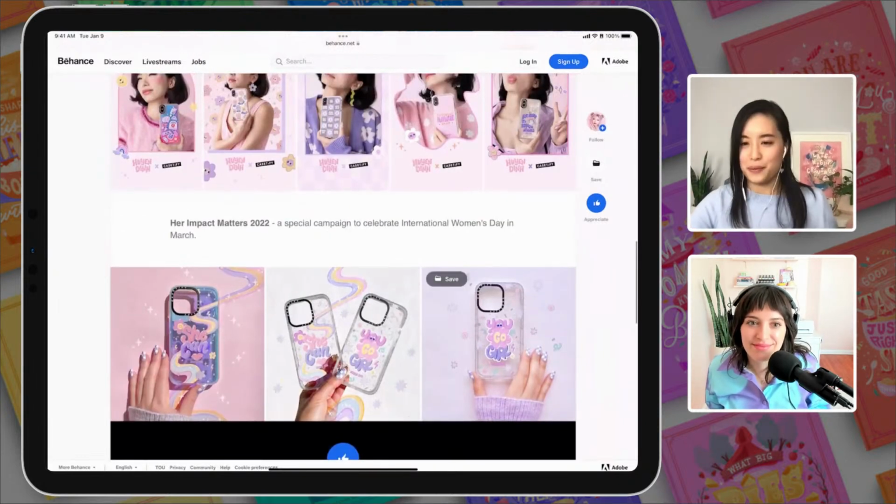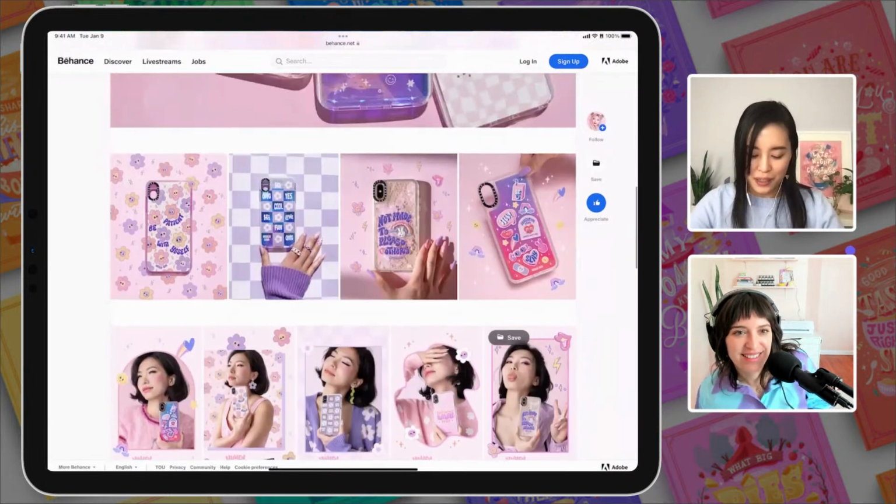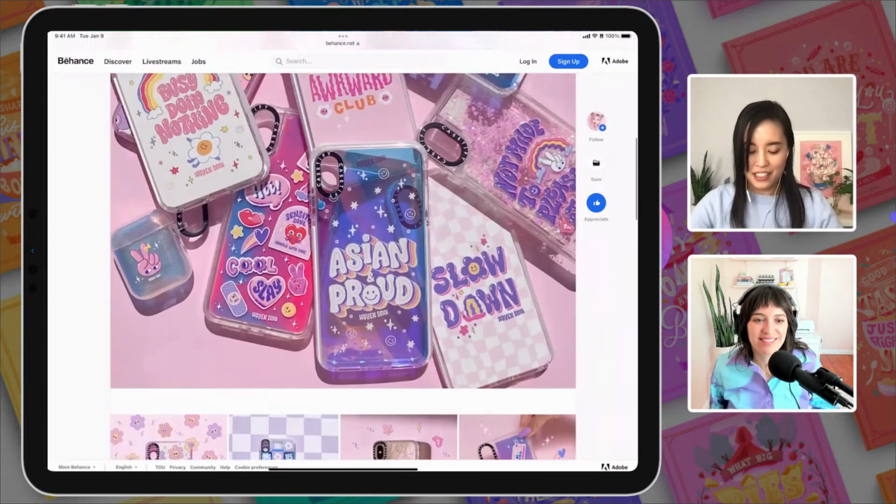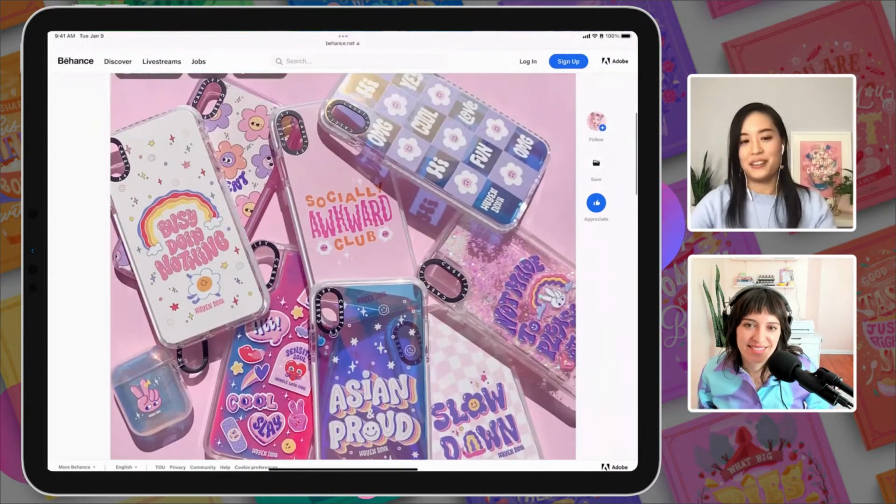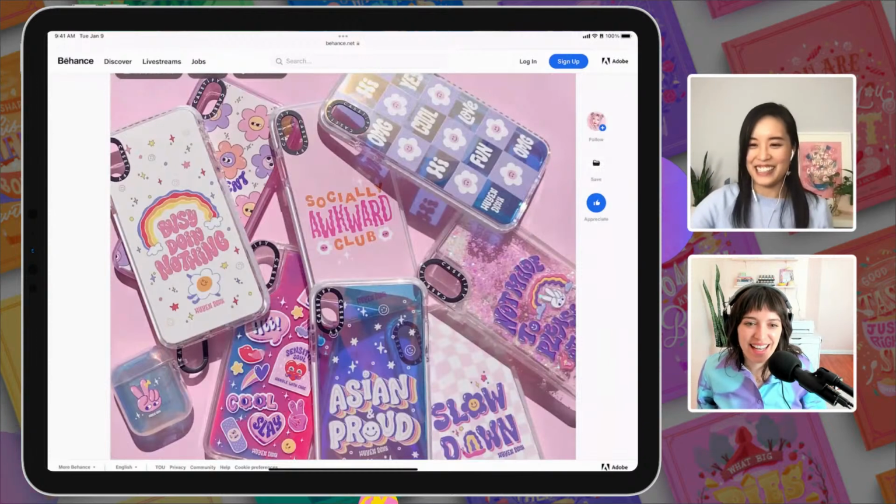I have a phone case from her as well, which is the busy doing nothing one. And it's a super nice message to remind yourself. You can see it right here with the cute little flower laying down. I love it. I love it.